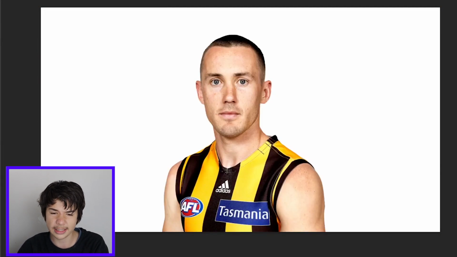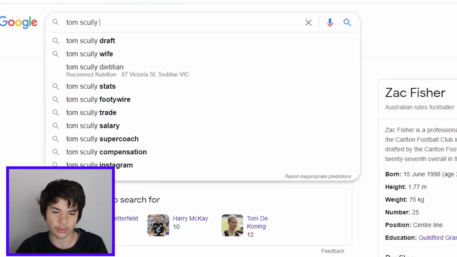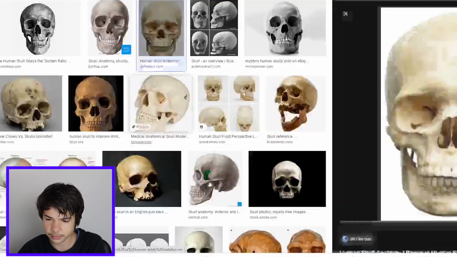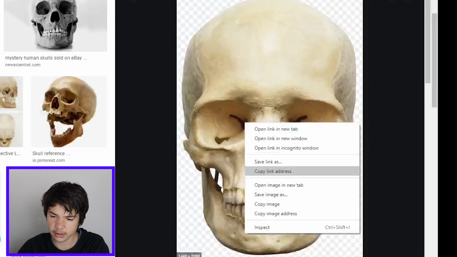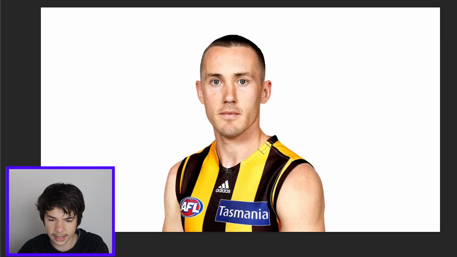We've got Tom Scully. This one might be difficult, considering that the one I did with Jack Steele was tarred, and it's sort of similar. So we've got to find a skull. So which skull could we use? Hey, this one's a pretty good one. Save image as. And we got to replace... Do we want to replace his neck as well? We'll keep his neck for now, but we might replace his neck with, like, skeleton bones. But for now, we'll get rid of his head. So, do that.